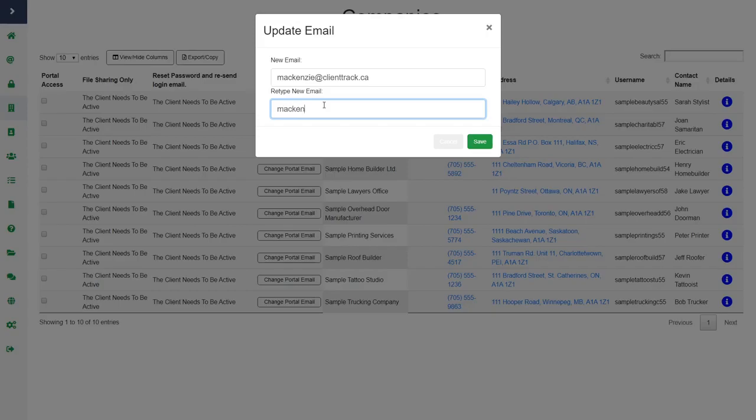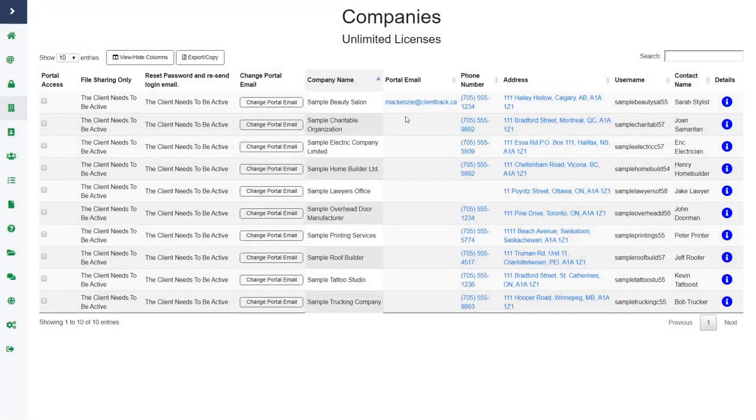And you just have to retype the email. And click Save. So then once I do that, that means that I'm able to give this client portal access. Now some people get confused about the wording portal email. Portal email does not mean it's an email specifically for the portal. It just means the email you have on file for them in the desktop or anywhere. So it's just whatever email you use to contact them.